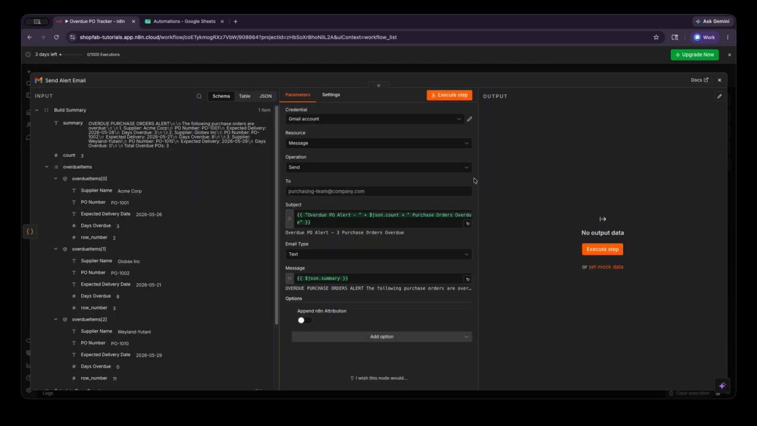And then let's check this next node, which is send alert email, which sends an alert to our purchasing team or whoever that is. So let's just say purchasing at example.com. And our subject is overdue PO alert. And then we're going to use the JSON count here, which is 3. This is a JSON count, and then purchase orders overdue. So overdue PO alert, 3 purchase orders overdue. So this is the output here.